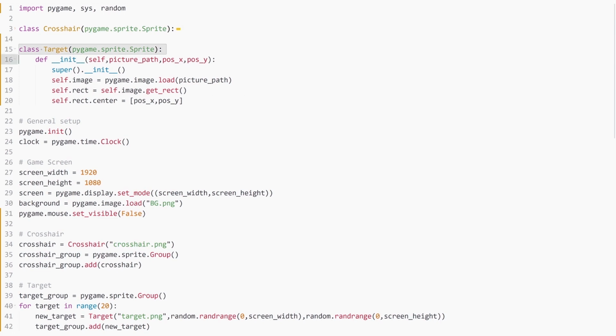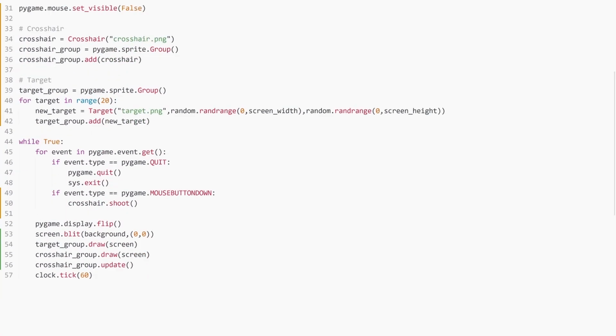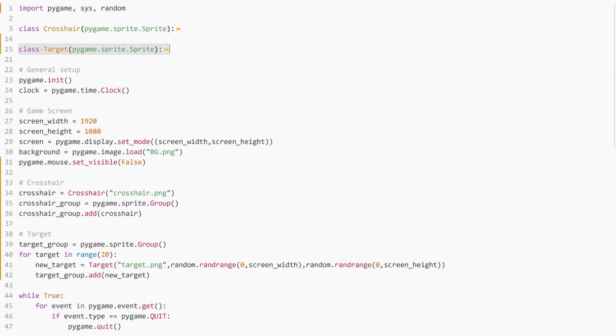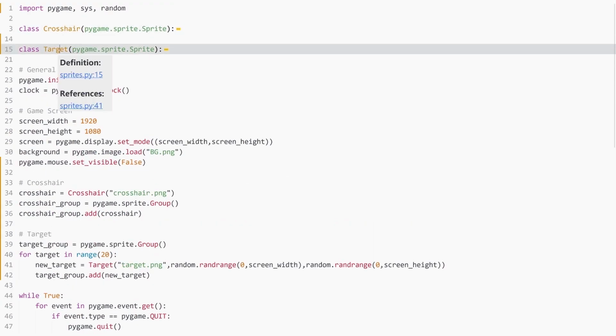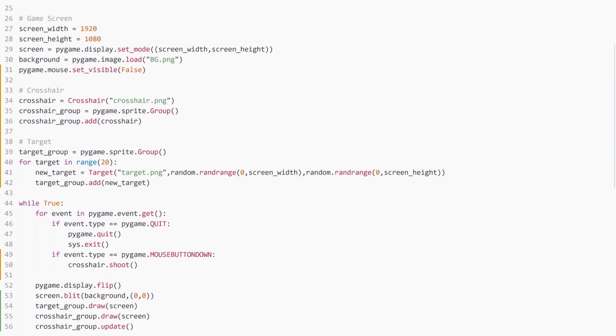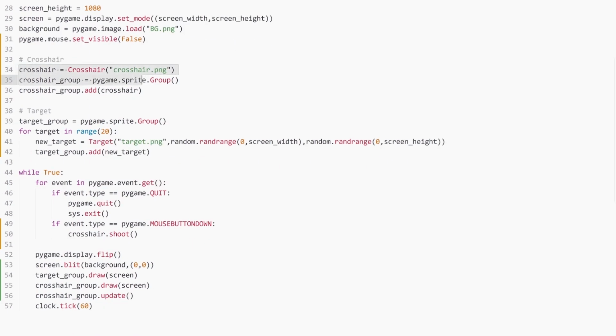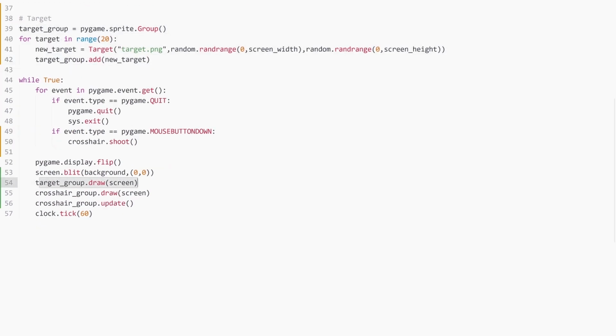If I minimize these classes, we have very clean code and it's very easy to follow. Here we have crosshair, here we have target, and they are self-contained classes that do their own thing. But outside of that, we just need to create the object itself, put it in a group, same thing for this one. And then in our game loop, we just draw and update them. And that's all we need. So by itself, this makes your code much cleaner and much easier to work with.